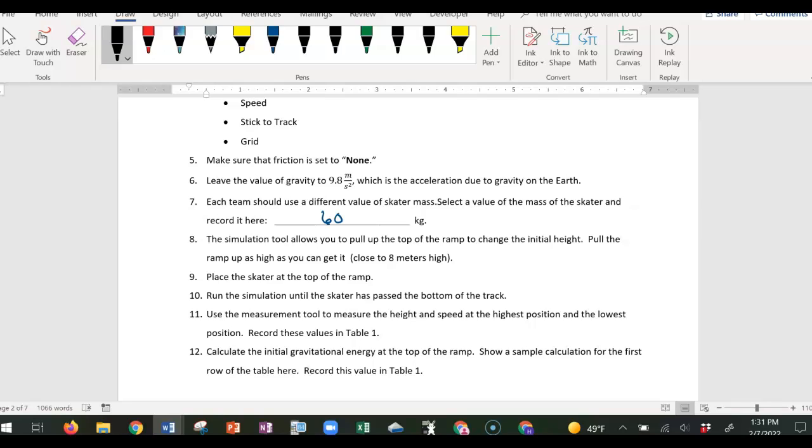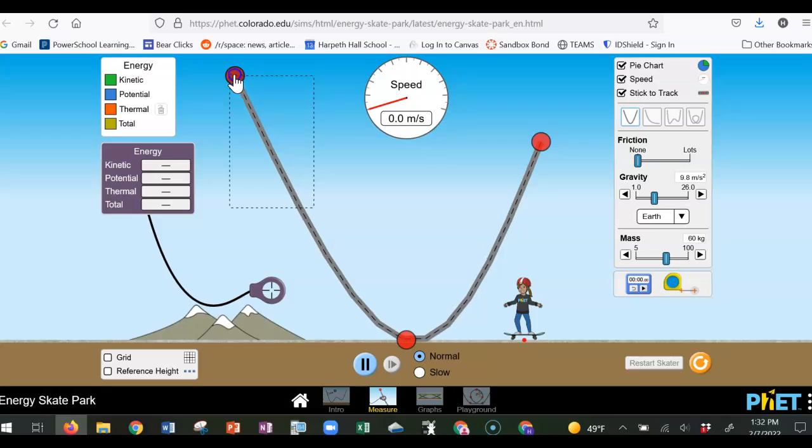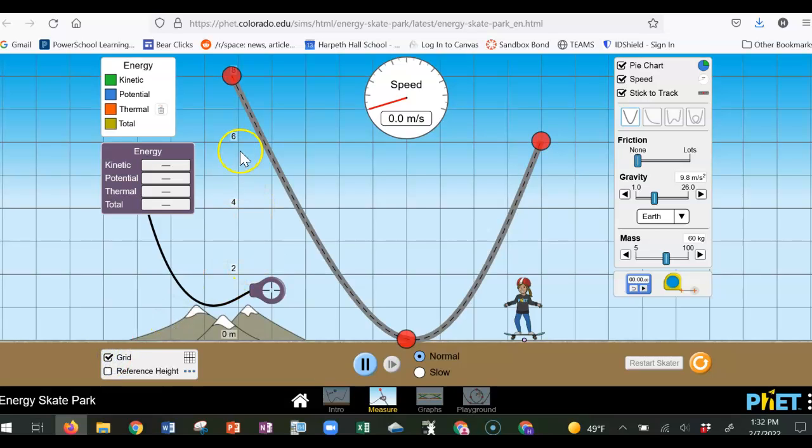That's an important constant. And then it says the simulation tool allows you to pull up the top of the ramp to change the initial height. It tells us to pull the ramp up as high as you can get it, which is close to 8 meters. So I'm just going to grab this end of the ramp, and I'm pulling it up as far as I can. By the way, if you click on the grid, you can get an idea of the height. So I've moved it up as close as I can to 8 meters high.